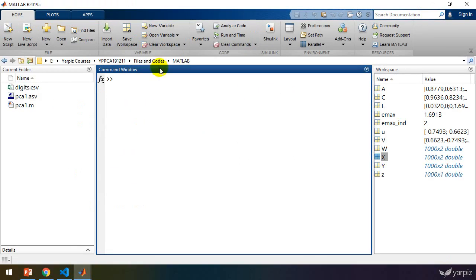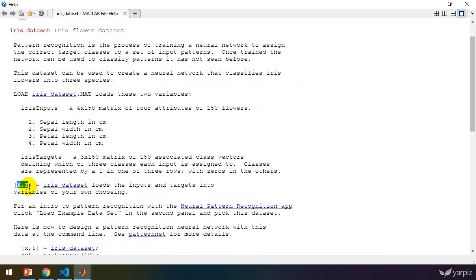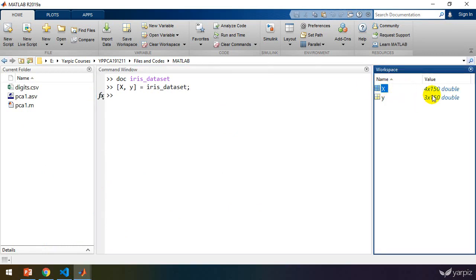Okay. Let's do another example on the Iris dataset we've done for Python. I'm going to load the Iris dataset here, and I'm going to perform PCA on that. Okay, let's load the Iris dataset. I'm going to call the documentation of the Iris dataset. You see that calling this function will return two variables, one for inputs and one for targets. So I'm going to define two variables, x and y, and I'm going to call the Iris dataset. X is a 4 by 150 matrix and y is 3 by 150 target values.